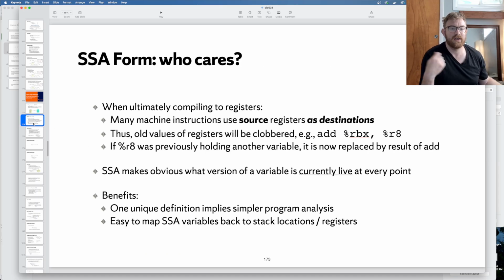So who cares about SSA? Well, there's a bunch of reasons, but in general, SSA is going to make it obvious what version of a variable is currently live, right? In the case when there's variables that are being assigned throughout the program or throughout the function, throughout the basic block, we really want to know when we look at a usage of a variable, what was the proximate point at which it was defined, right? There's a bunch of reasons we're going to want to know that.